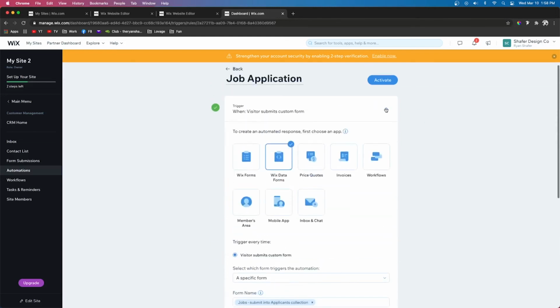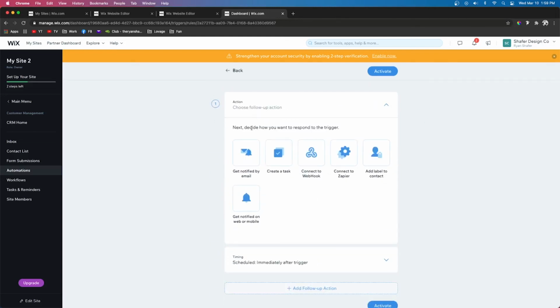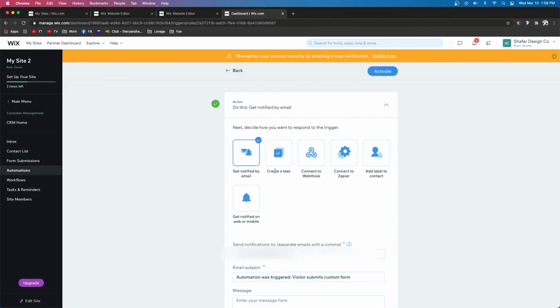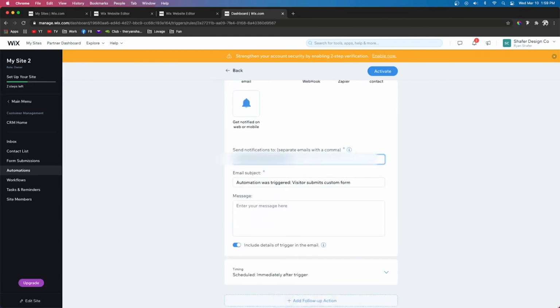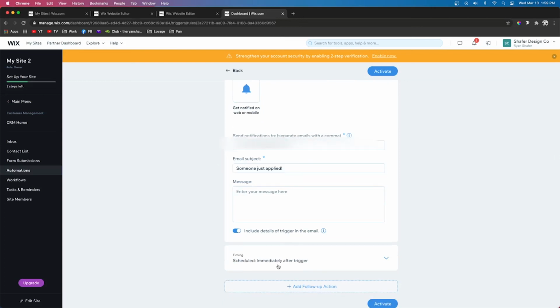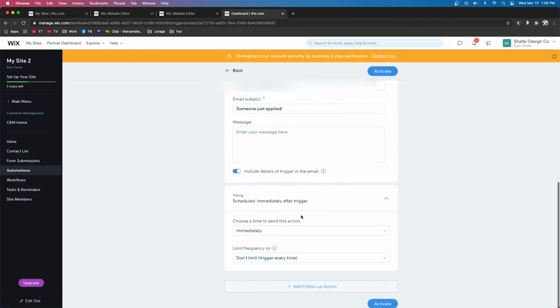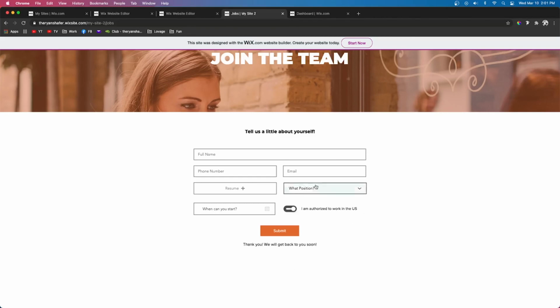Now that we have a trigger, now let's select an action. So we want to get notified by email. We want to select the email that we want to get notified by, and then we can even set up a subject for the email. And then for timing, we want to make sure that this is immediately after it's triggered. So you'll get the email as soon as someone actually submits an application. And now let's go ahead and activate this automation. And now when you submit the form, you'll get the email.